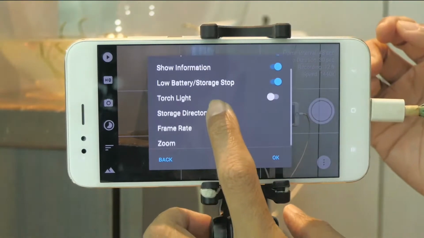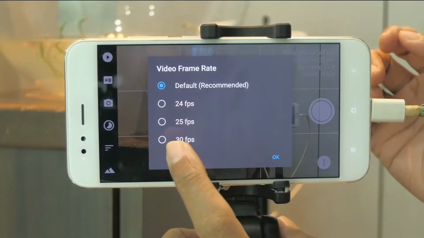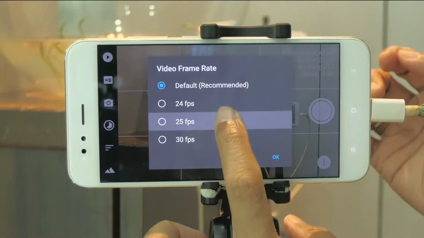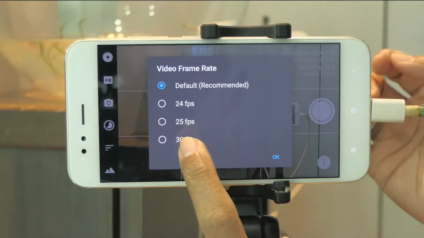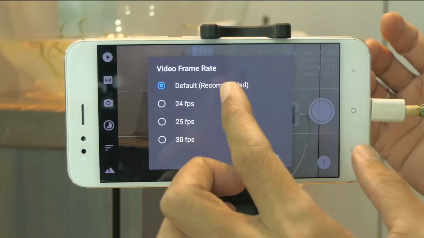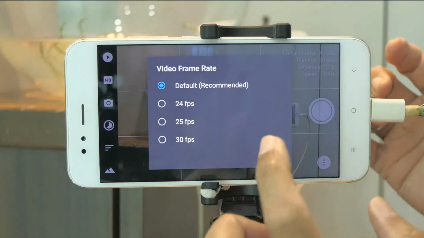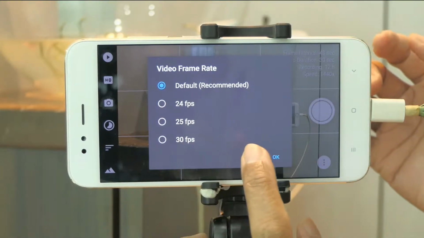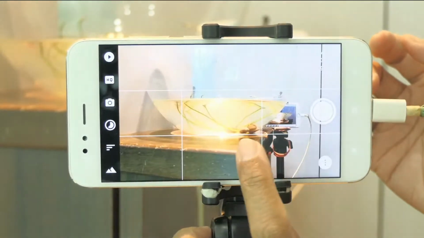And now frame rate at the bottom, frame rate. We have default and 3 other choices. Okay. For me, I would recommend just leave it at default. Otherwise, choose 30 frames per second. Okay, I'll leave it at default.